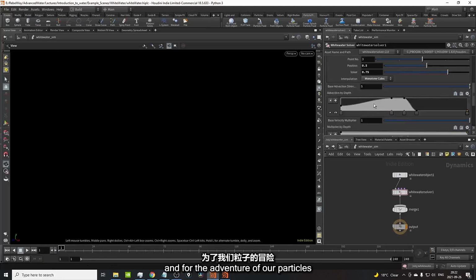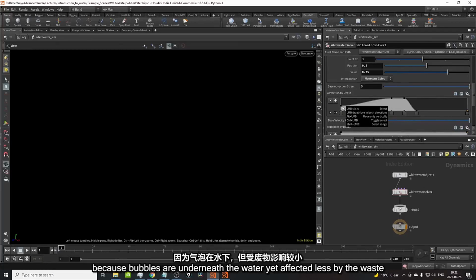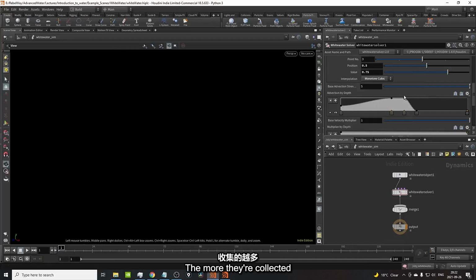And for the advection of our particles, that's again for everything underneath the water. How much of the velocity field should they be using? When they're really deep, not so much, because bubbles far underneath the water get affected less by the waves. We will be talking a lot more about that during the beach break lecture later in this workshop. And the closer to the surface level they get, the more they're advected, and then obviously as soon as they're away from the surface, they're falling off again.